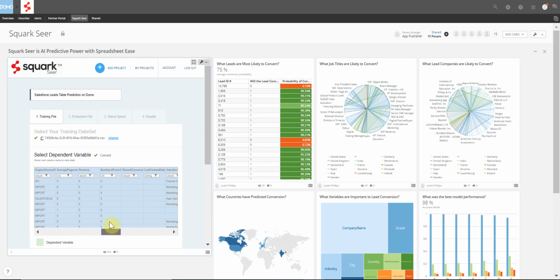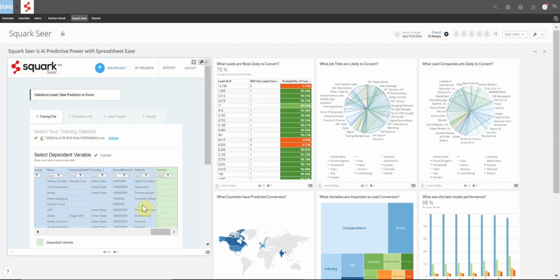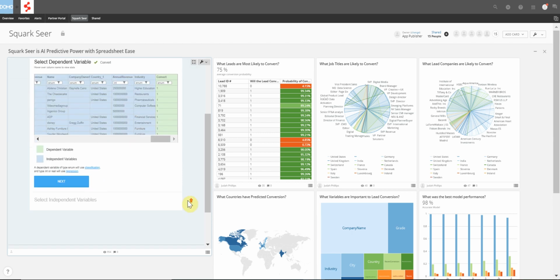Squark determines what predictive analytics you want to do, from classification to regression. Either go with our suggestions or override them to define exactly what you want to model. Now upload the lead data for prediction and click Next.